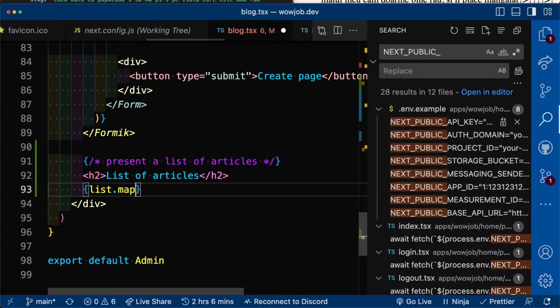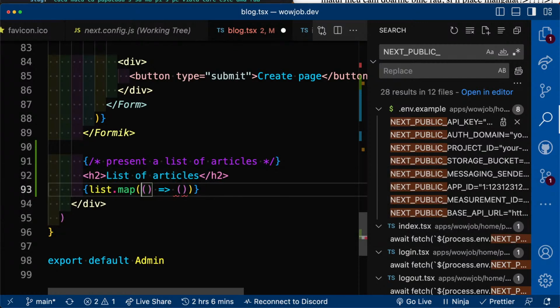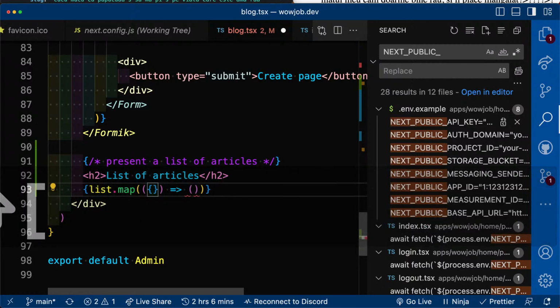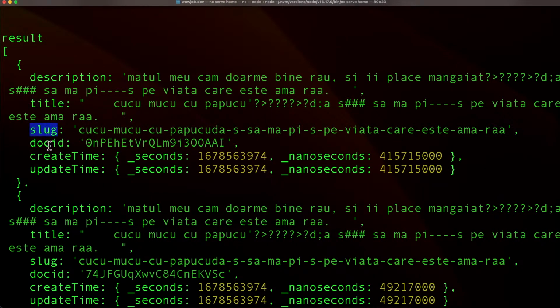And list, it's an array. We can do a map on it, and with this map we can grab, as we've said, description, title, slug, doc ID, and why not? I'll grab all of them.